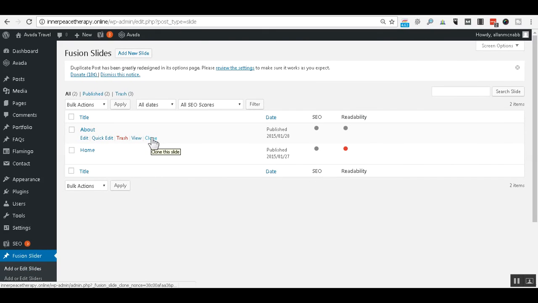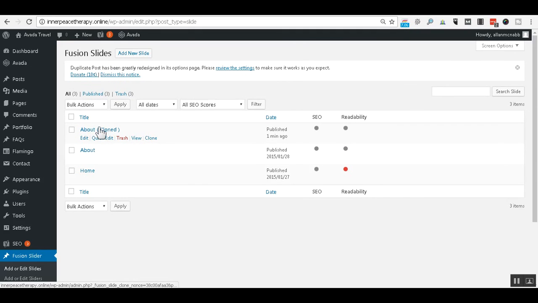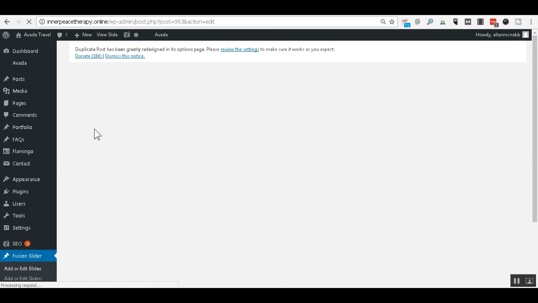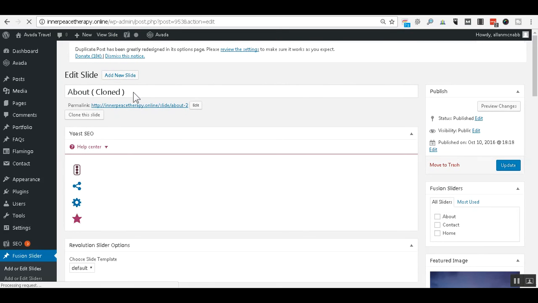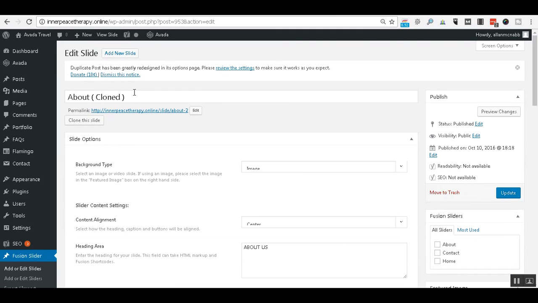I'm going to hover over about. I want to click on clone because I want to use the same settings for the contact slider, same as for the about. So I click on the about slide, and I'm going to rename this. It just saves time from having to go and figure out all these settings.